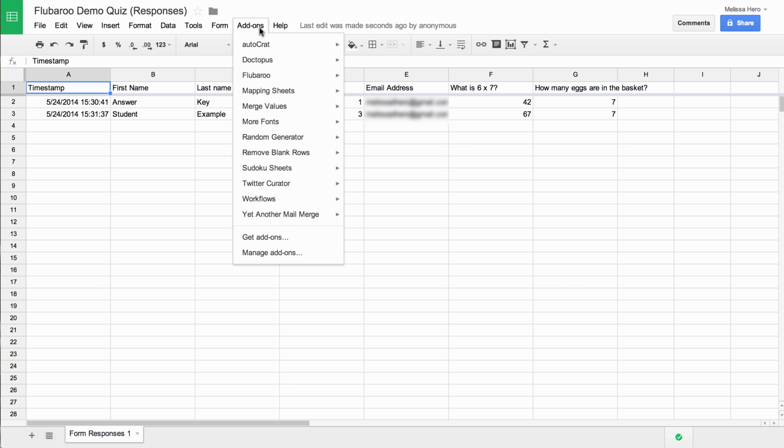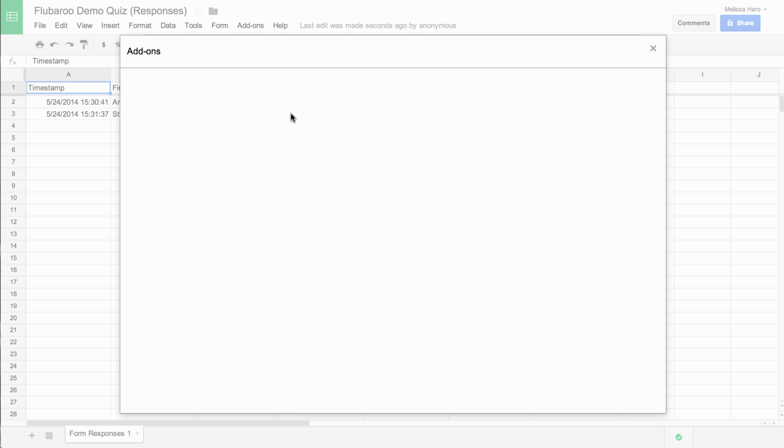And when you go to add-ons, if you have any add-ons here, they'll be listed up top. If this is your first add-on that you've added, or that you need to add, you're going to go to Get Add-ons, and you'll see a list of different ones up here, and you can do a search. Flubaroo happens to be the first one here right now, but you can just do a search if it's not there, or you can look down.